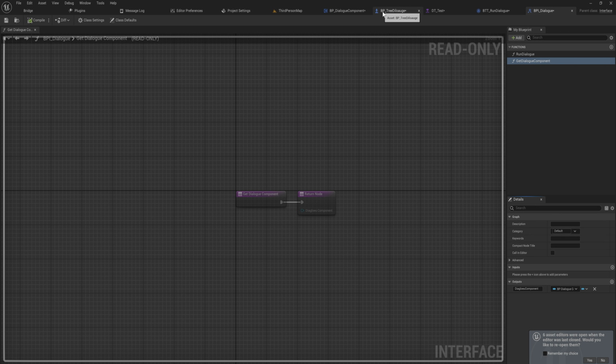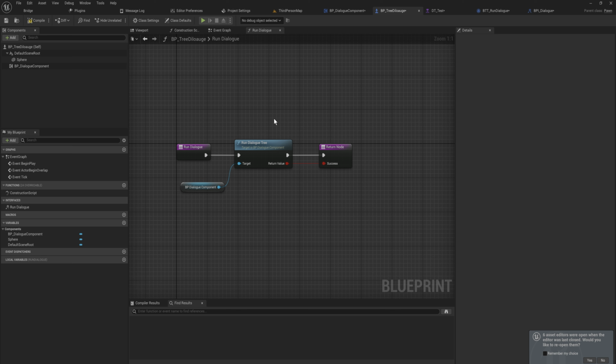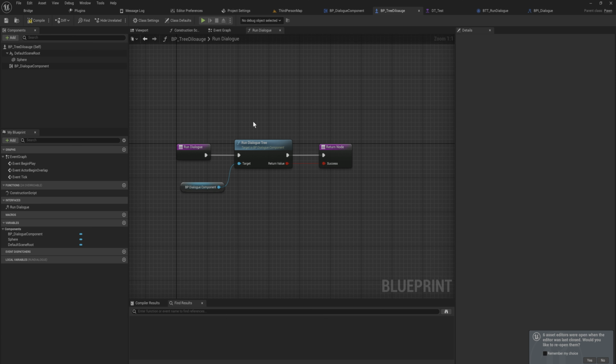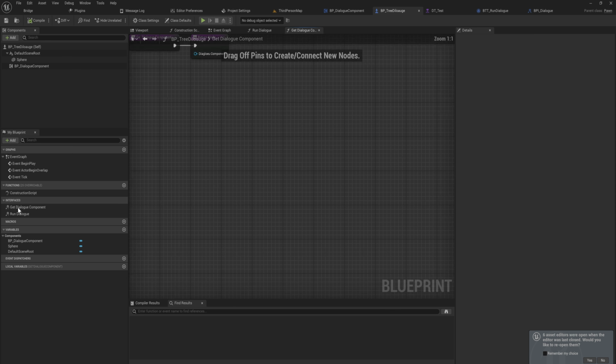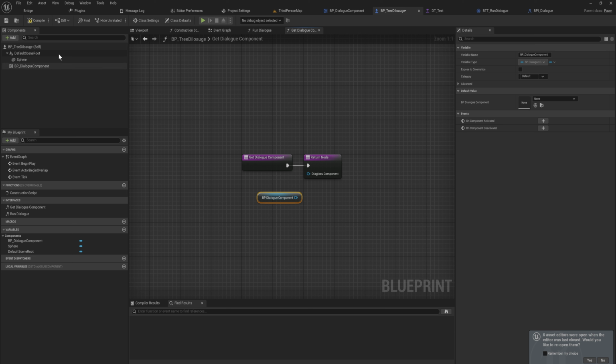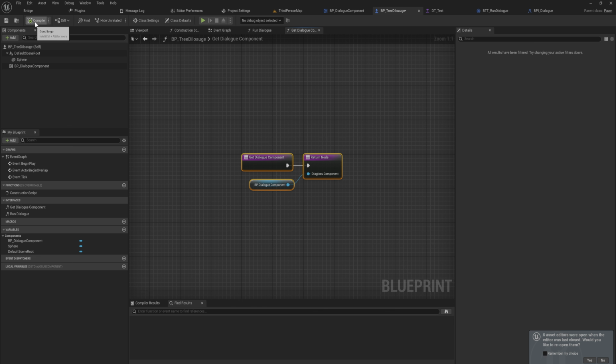Now, if we go back into our BP tree dialogue, which is also horribly misspelled, after we save and compile everything about this, we will see that we can get the dialog component. And this is just as easy as dragging in your dialog component from your components tab and just providing that as the return value. There's nothing more to it here. That's all we need to do.